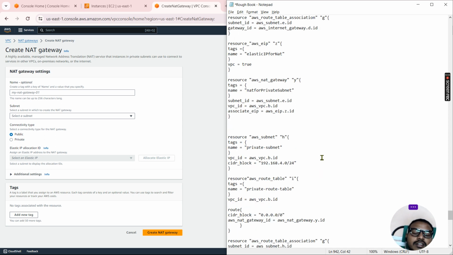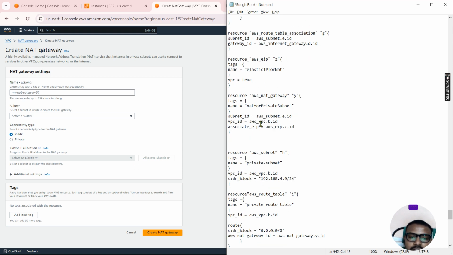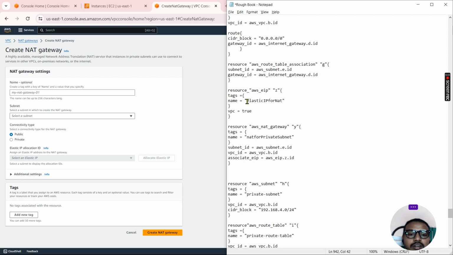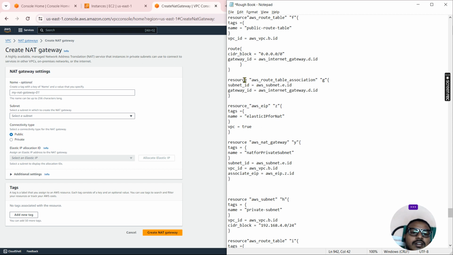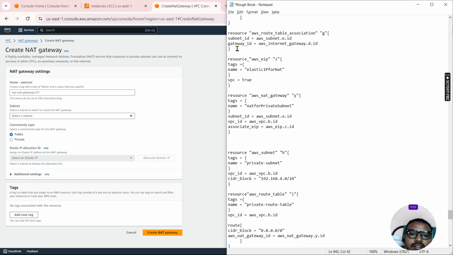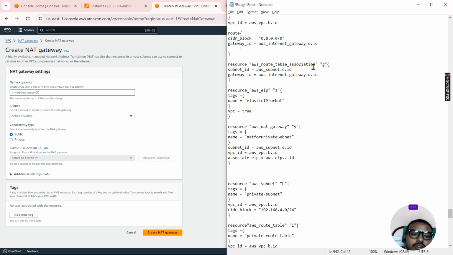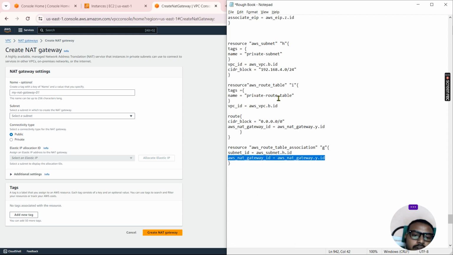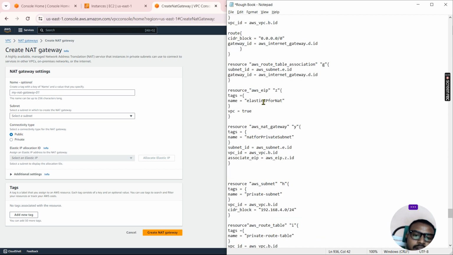Internet gateway. Where is the internet gateway? Simple answer is here only. Route to the internet gateway. This route table will attach to NAT. This is the AWS route table association. Leave it. Route to gateway ID. When it comes to the private route table, route to NAT gateway. Correct, correct.